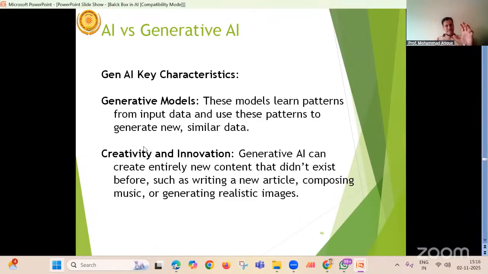So AI versus generative AI. Sorry for the interruption. AI versus Gen AI. Again, we'll take a very fast look at all these aspects.